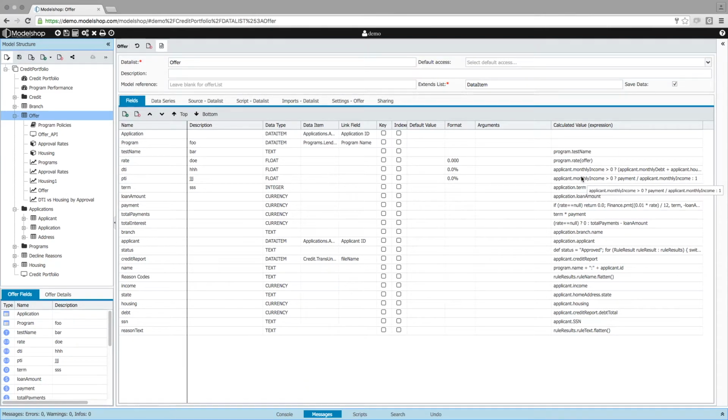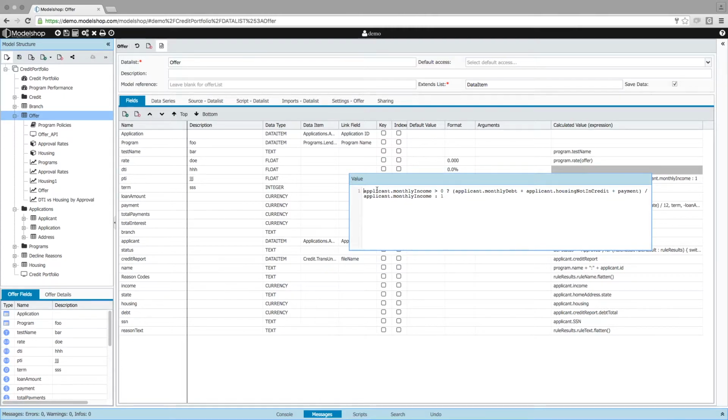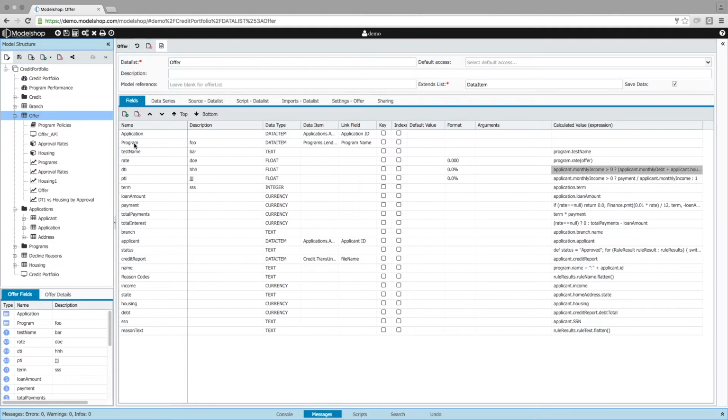Back inside of our data list, we can use the same descriptive logic to make custom fields that can be used in our rules and our decision making. So here we're looking at the applicant, and we have a simple if statement where we're calculating the debt to income ratio for each of our applicants.